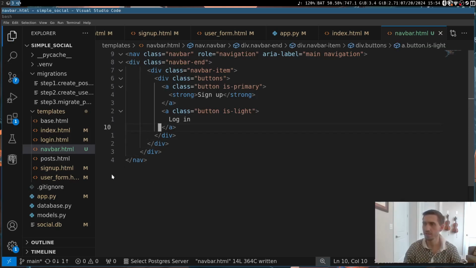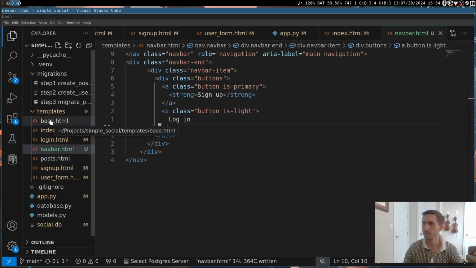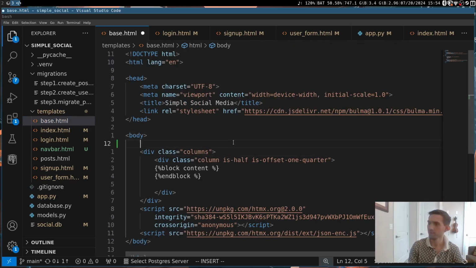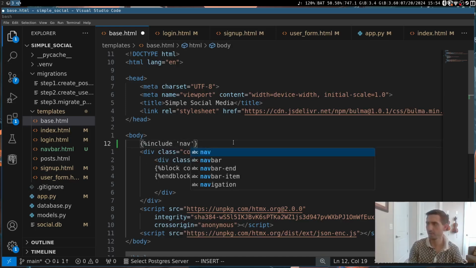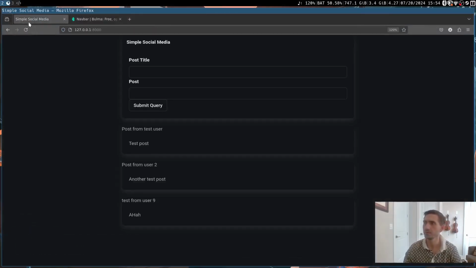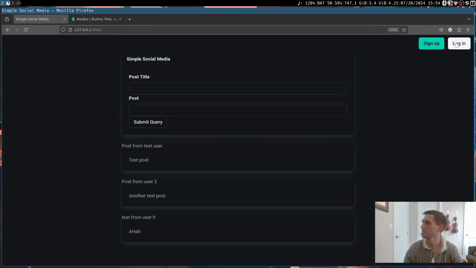So let's go back into our base template, and on here we want to include that nav bar. So in here we'll say below the body we want to include that nav bar. So we'll do include, and we want this to be the navbar.html. So let's go back to our website and see if we get a navbar now. As you can see, we do. We get a navbar with the sign up and login.